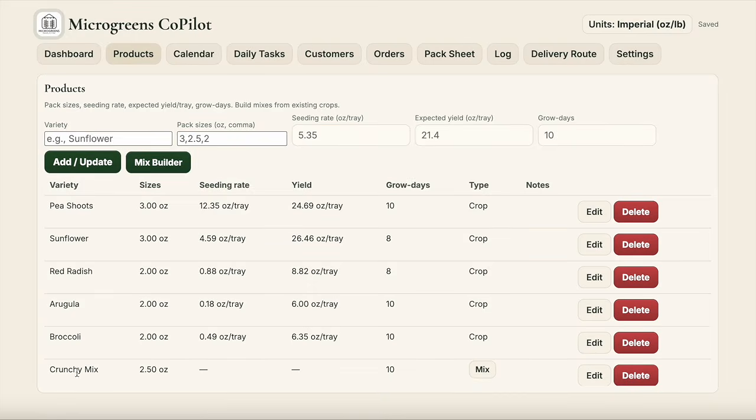What's nice is that for a mix, all these steps are going to be broken down for the amount of trays and the steps for those products based on the components of those mixes. So if crunchy mix is pea shoots, sunflower, and radish, it's going to tell you how many trays of each of those varieties you should grow based on the yields and the customers' orders, which is super nice and convenient. It makes it so much easier than trying to do this on spreadsheets, and it gets very complicated very fast, especially if you have 5 mixes and 15 products.